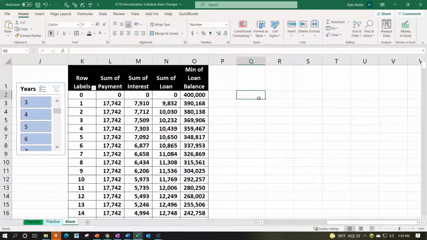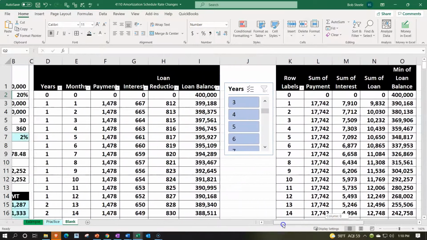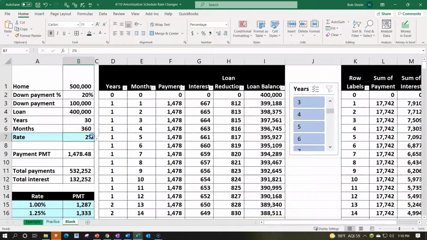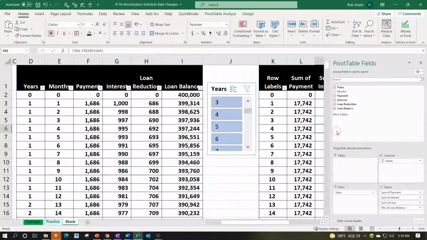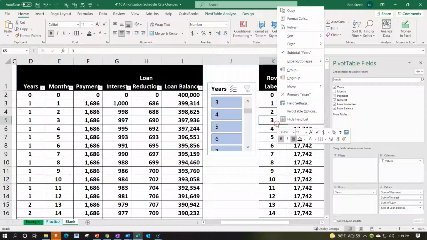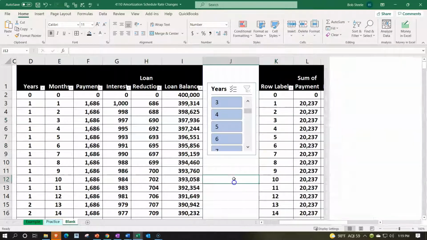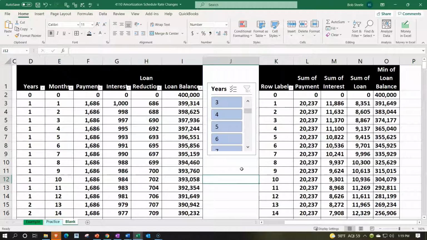So now that we have that information, we can see the change on a year-by-year basis. If I was to change the drop-down from 2% to say 3%, this changes automatically. We can then refresh the pivot table by right-clicking on it and refresh the table. Where's the refresh? There it is. There you go. So now we've got our adjustment there. And so that's basically what we can do.